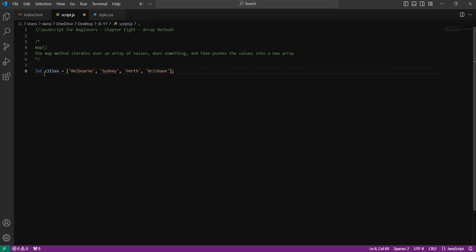Okay, and what I want to do is use the map method to iterate over each element in this array called cities and just convert each of these cities to be uppercase. So we'll call or invoke the toUpperCase method.